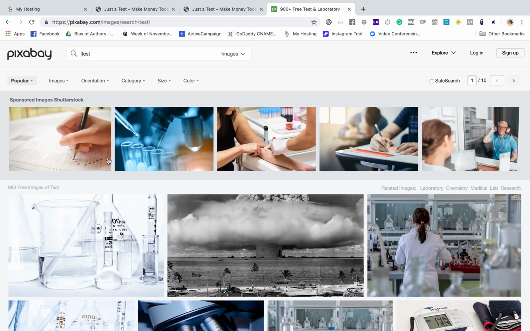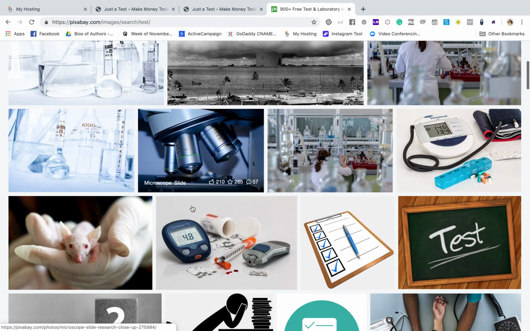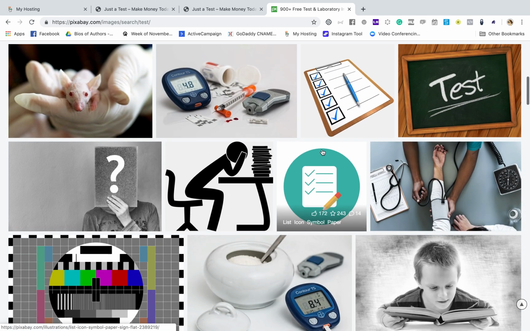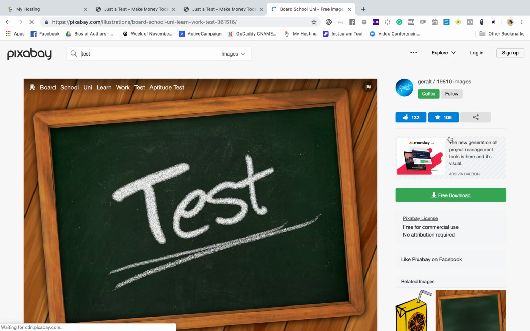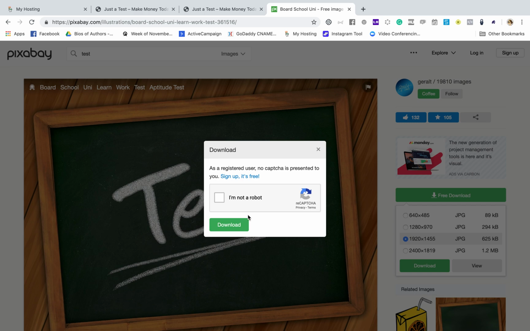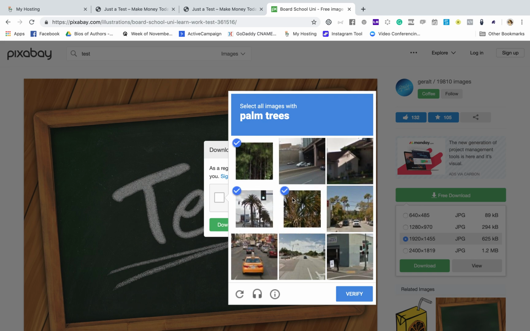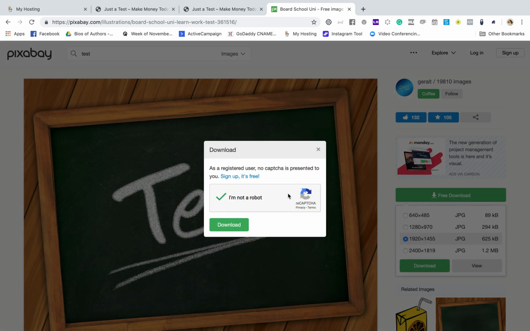Now, the ones that are at the top here, these are Shutterstock, and Shutterstock you actually have to pay for. The ones that are free are going to be down here at the bottom. So I like this image right here that says test, and I'm going to download it. You might have to do this little check thing. Palm trees. Is that a palm tree or not? I don't know. We'll see. Yep, download.